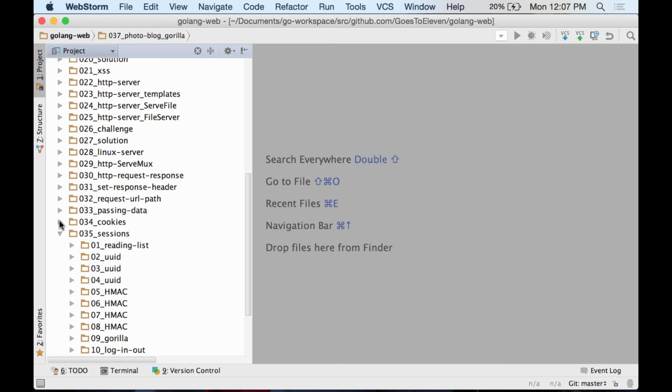Okay, what do you know about sessions? How do sessions work? Who can explain it? What is a session? We learned about cookies. What's a session in web dev? Is a session the duration of time that you spend on a server or a website?